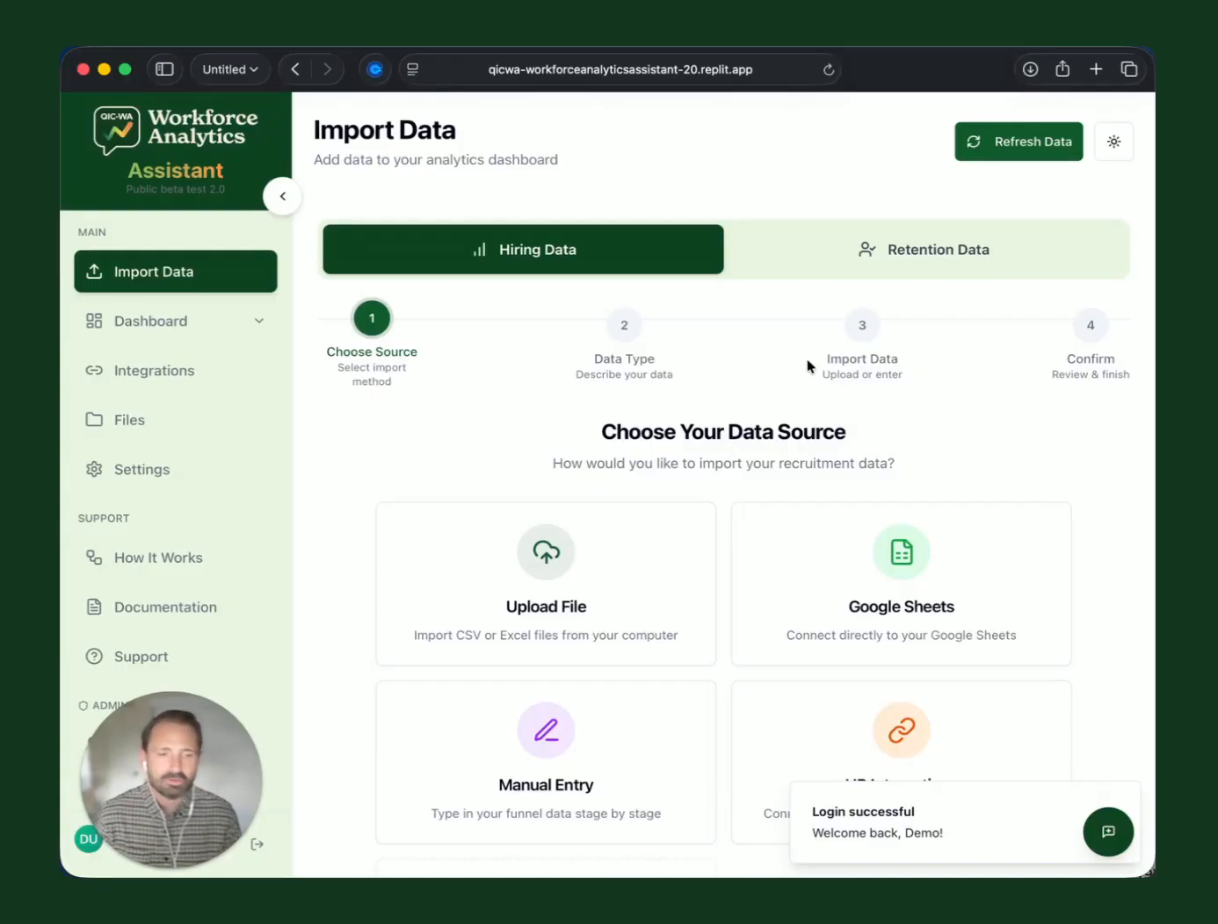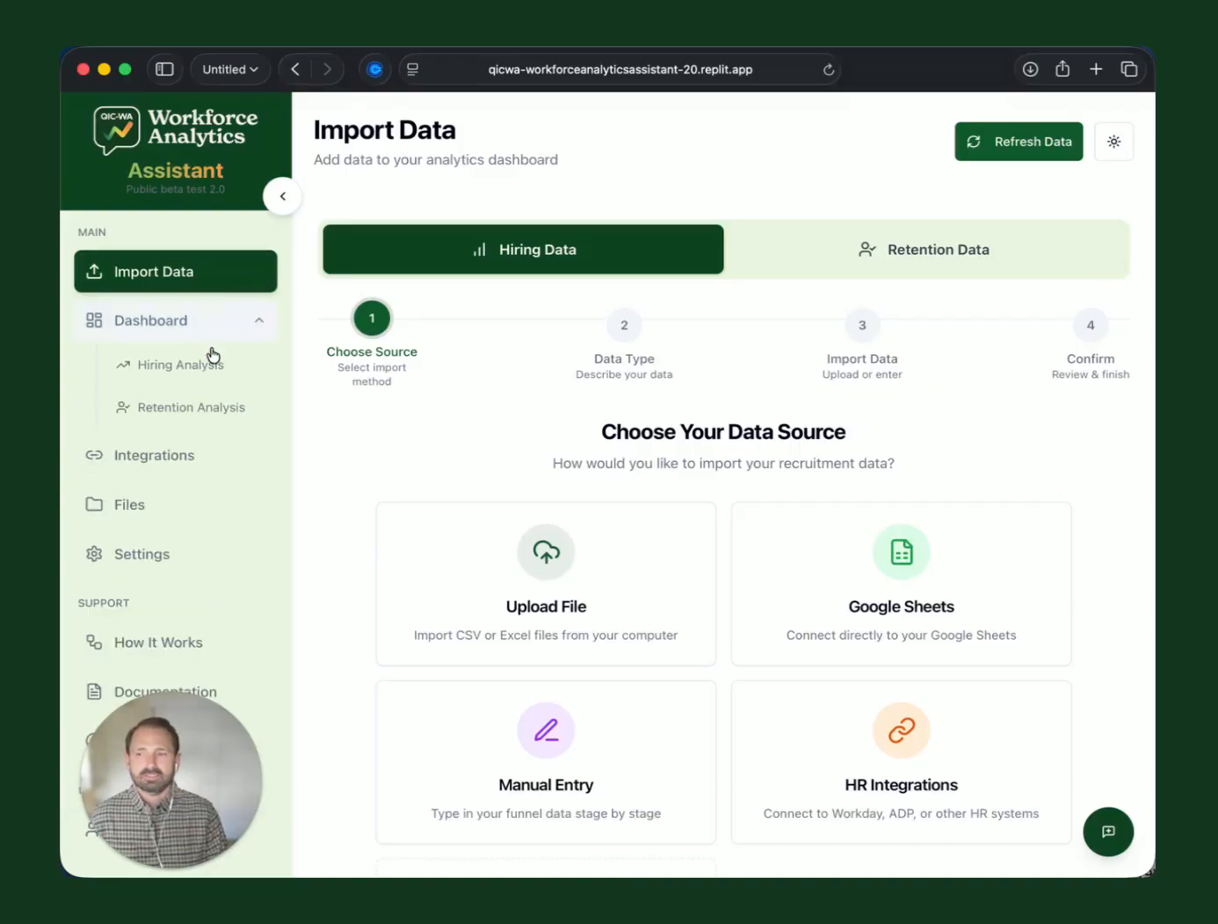Once you're logged in, you'll land on the import data page. On the left side, you'll see a sidebar. This is your main navigation with all the pieces that we'll go through briefly today. At the top, we have the import data where you bring your data into the platform. Below there are two dashboards for hiring analysis and retention analysis. Those are the core of the app at this point. Hopefully we'll expand to more in the future.